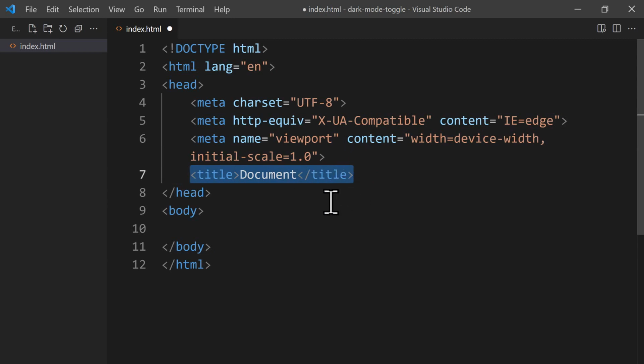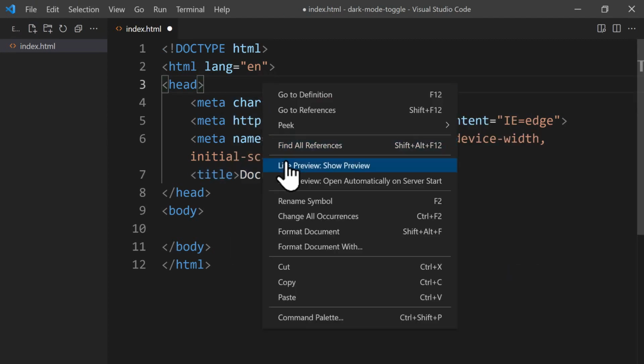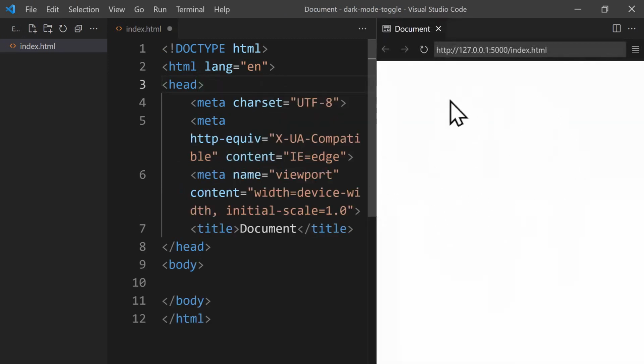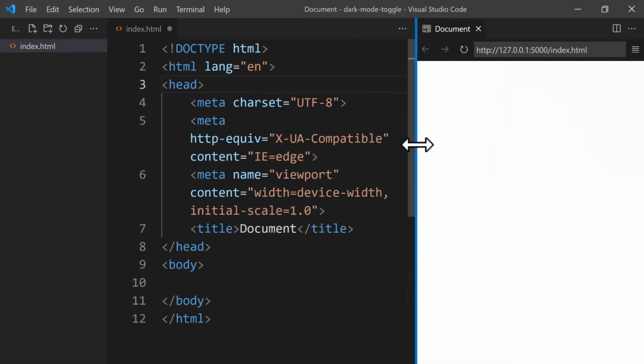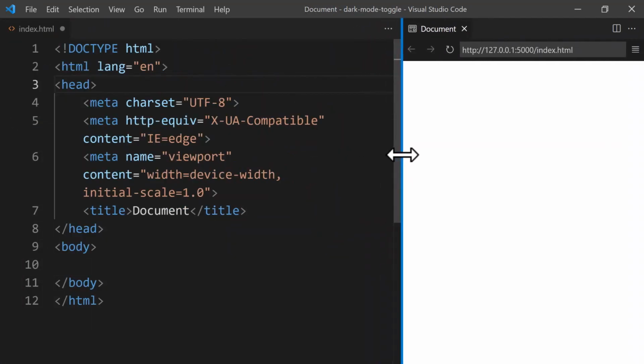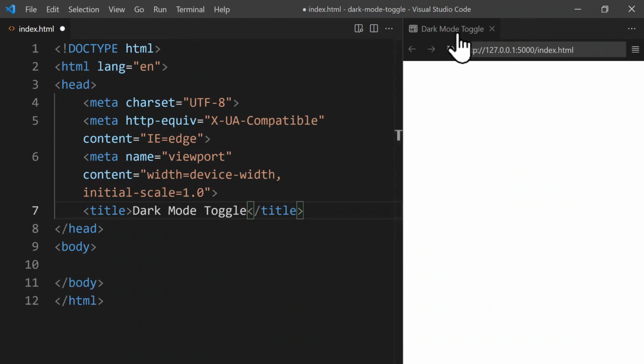In order to see the browser inside Visual Studio Code, we can use the Live Preview extension. So we right-click here, and we click on Live Preview, Show Preview. Now we have the browser on the right side with the title Document. We can close this Explorer section so we can have more space for coding and seeing the browser. Let's change the title to be the same as the name of our folder, which is Dark Mode Toggle. You can see it here as well inside the title bar.